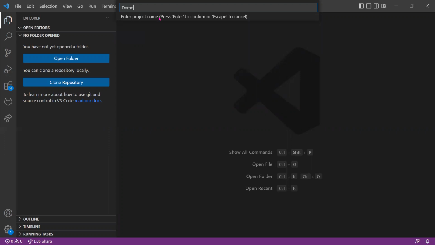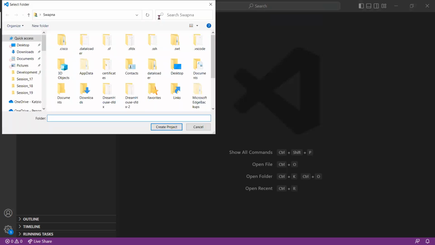So let's say demo. CDCA demo. Let's give CDCA demo. And once you type it, hit enter. Are you guys with me?